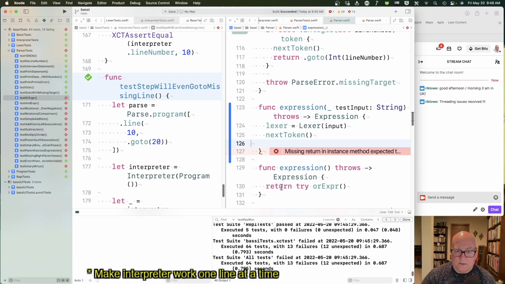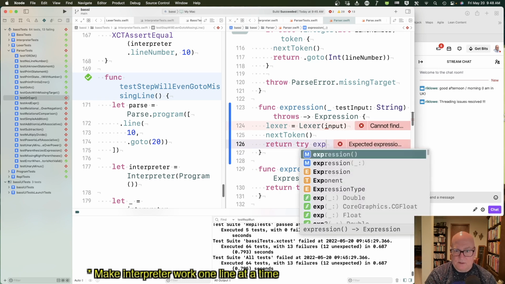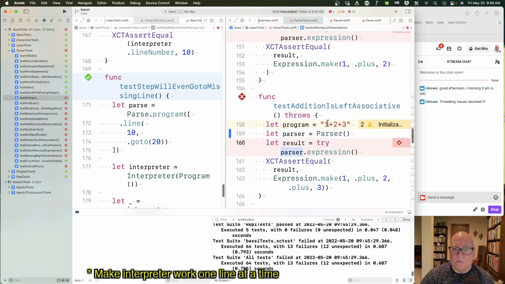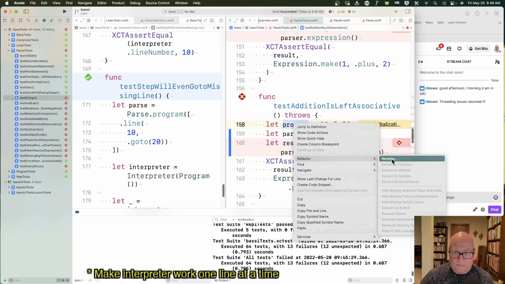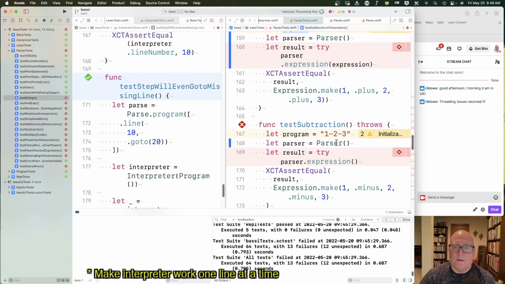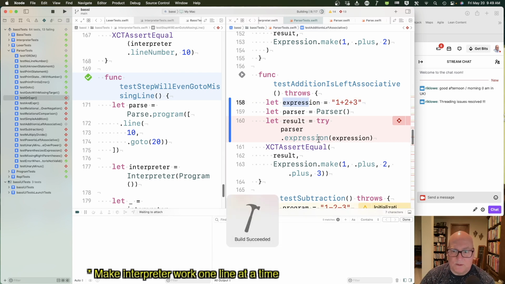Another alternative is I could make this a helper method extension only for tests. Try expression with no parens, and this is test input. Okay, and so if my test's called expression with program, which is really expression, I don't know why I called that program for sure. Let's see if this test passes, and then I'll go ahead and make the rest work this way.